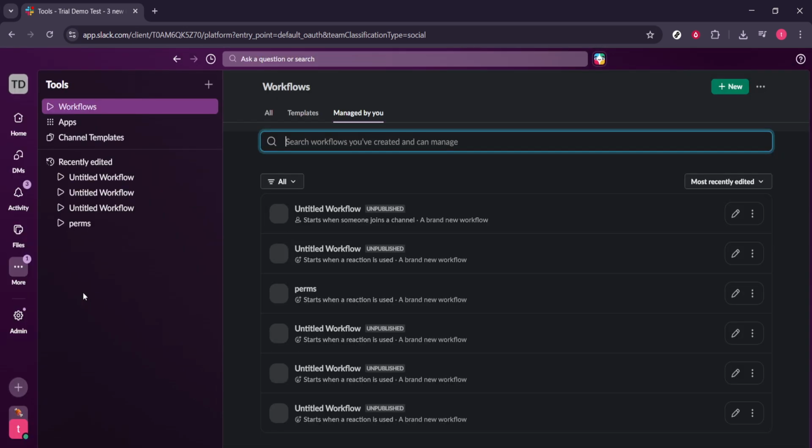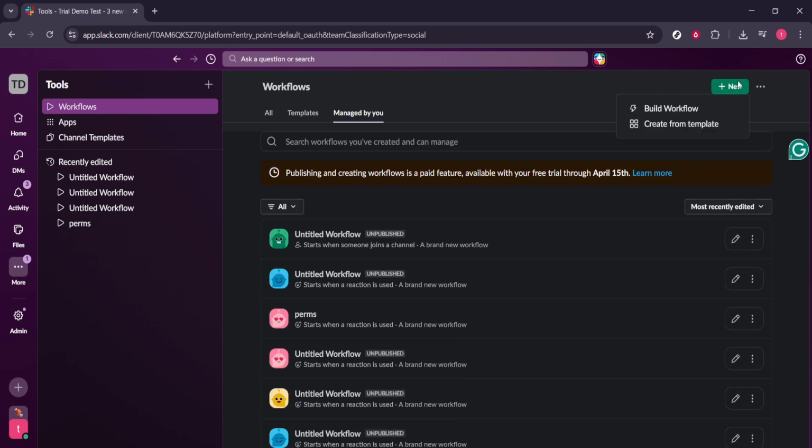From there, click on Tools. This opens the area that houses Slack's automation features, including the Workflow Builder. Think of tools as the toolbox for building repeatable processes. Everything from simple notifications to multi-step forms can start here.